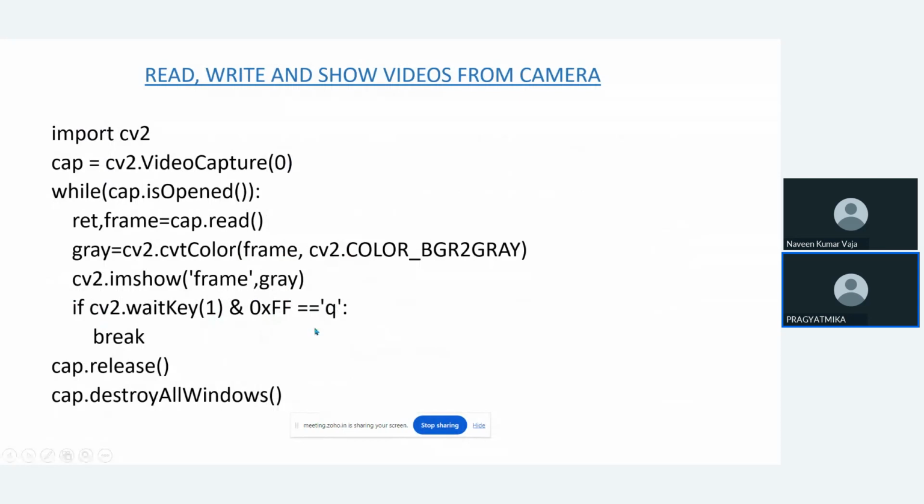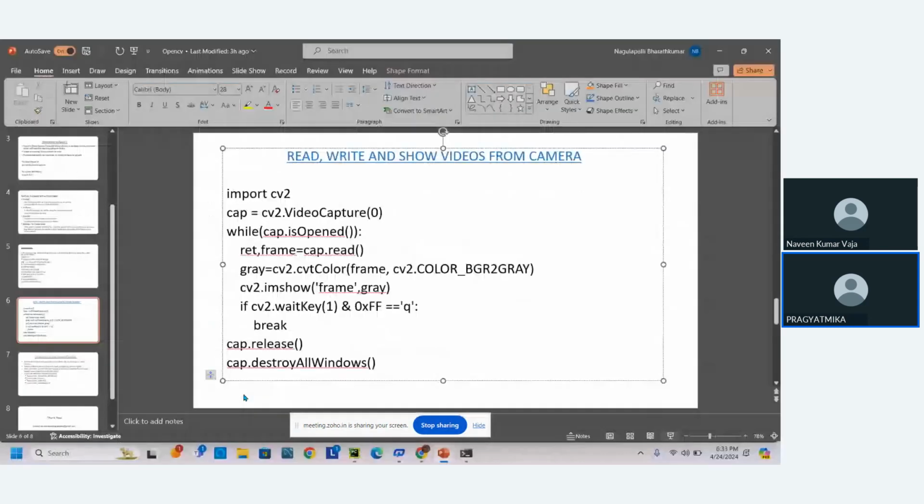Okay. Now we are going to break down the statement. Now cap.release releases the video capture object and it releases the camera resource, and destroyAllWindows just closes all the windows that have been opened by OpenCV. Now we are going to run this code in PyCharm.